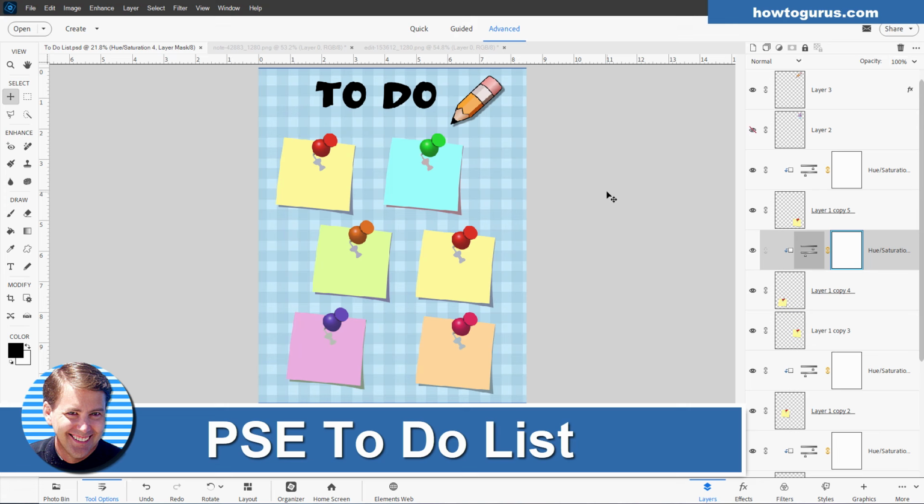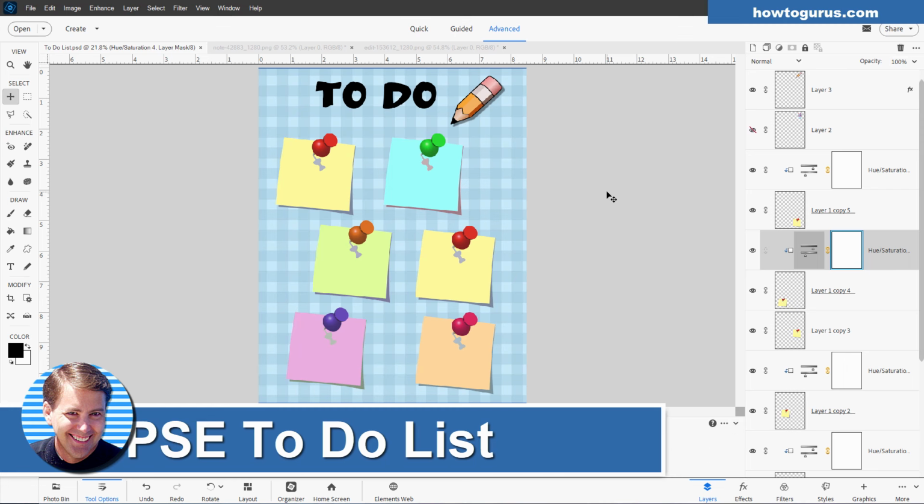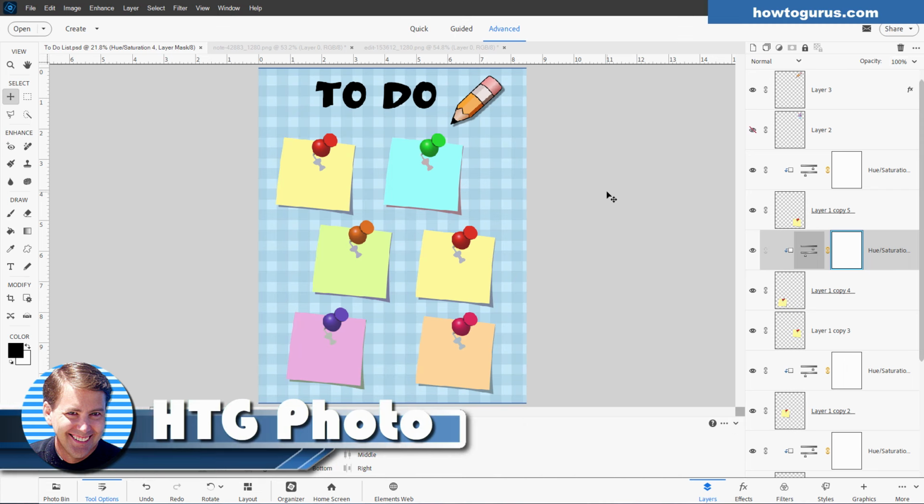Do you want to make your own custom to-do lists using Photoshop Elements? I'll show you how in this video. Hi, I'm George, and we'll be doing a real fun graphics project here, doing a to-do list. I'll show you a couple different ways of doing lists in here. This one is using clip art, and I'll show you how to do this without having any clip art.